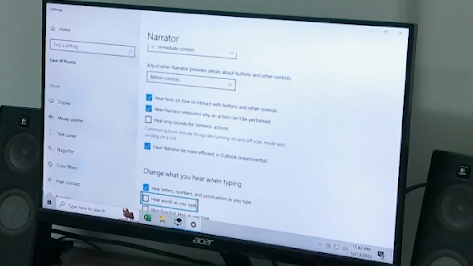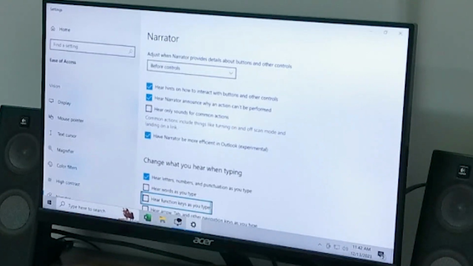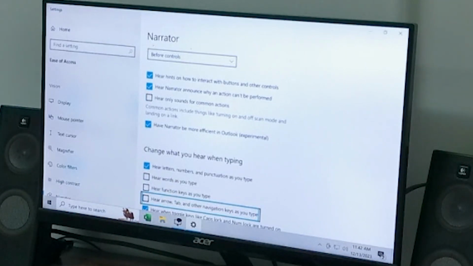Hear words as you type. Checkbox unchecked. I did turn that off. I didn't like that experience. Or I was trying websites and I didn't like it, so I left it alone. Hear function keys as you type. Checkbox unchecked. Don't need that right now, but depending on what you might want, you can totally have that if you want, and same with the next one. Hear arrow, tab, and other navigation keys as you type. Checkbox unchecked. These would be good for someone who's just first learning how to do Windows and stuff. That way, these would be good for someone to know what they're pushing if they don't know, I think.